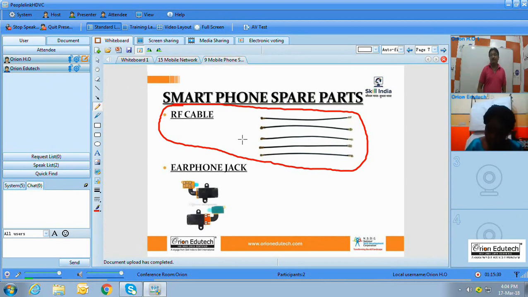The RF, or radio frequency. If you require, you can write it. That is R for radio, or radiation, and F for frequency. Radio or radiation frequency. It helps us to provide the network.